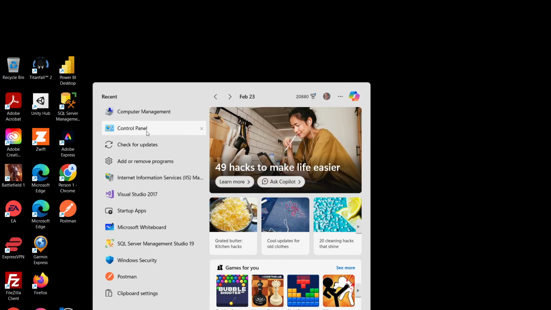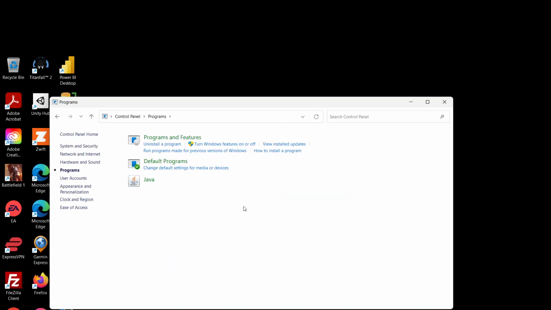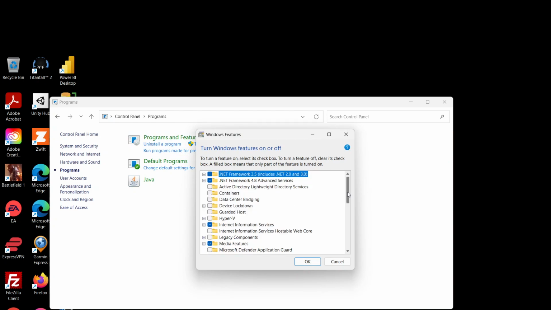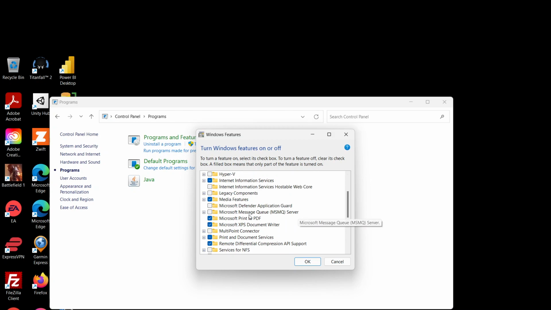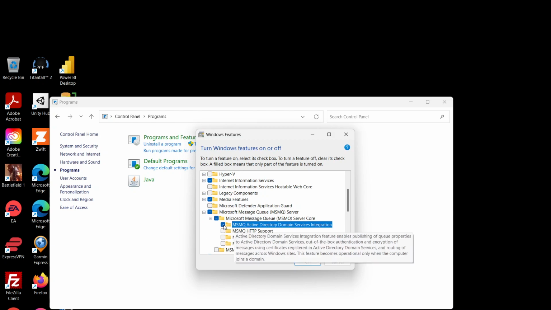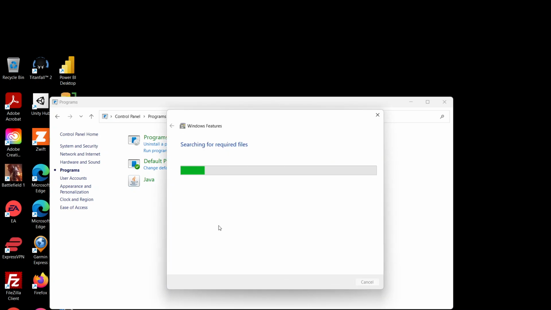Go to Control Panel. I have Windows 11. This is how you would install it. Go to the Control Panel, then go to Programs, then Turn Windows features on or off. In this feature list, we'll search for Microsoft Message Queue. Here it is. We'll check MSMQ Active Directory Domain Service Integration, and we'll also check MSMQ Triggers. We'll use this later in my next video. This install should not take very long.